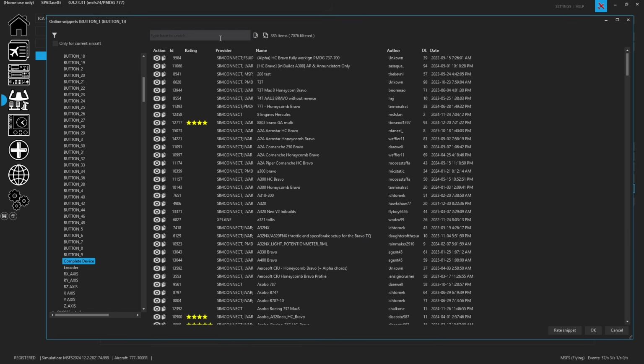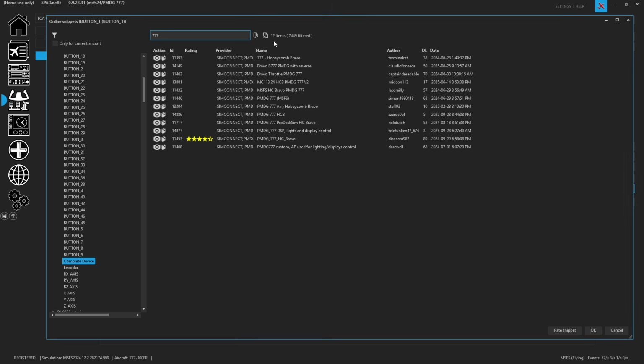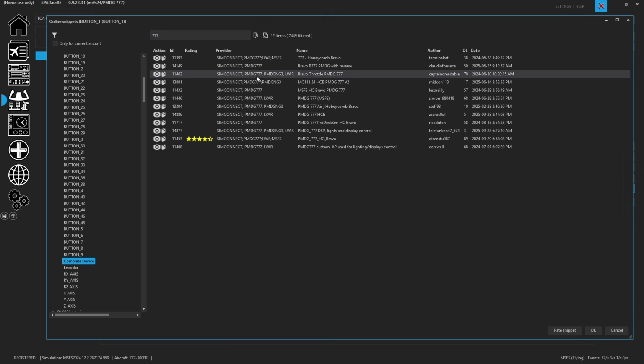Now, of course, there's over 385 of 7,000 online snippets that we've now filtered down to. We're also going to type in 777 so that we can filter it further. So now we're down to 12 devices. And now we can see it uses SimConnect, PMDG, and it uses different items.